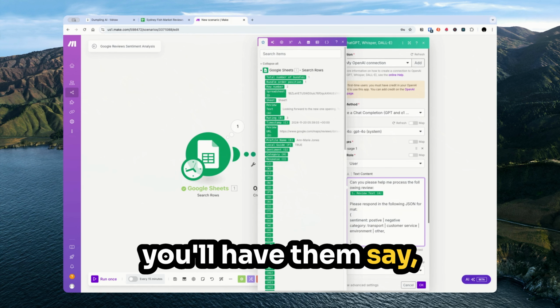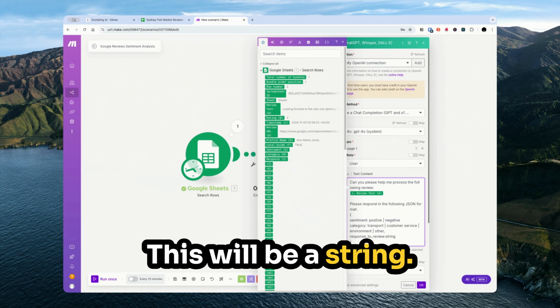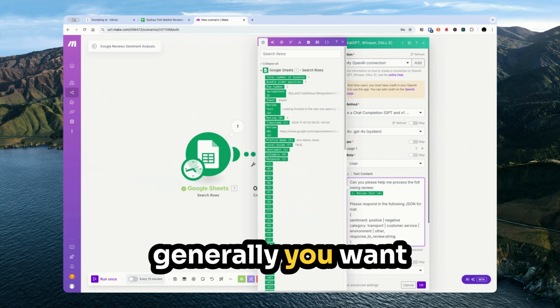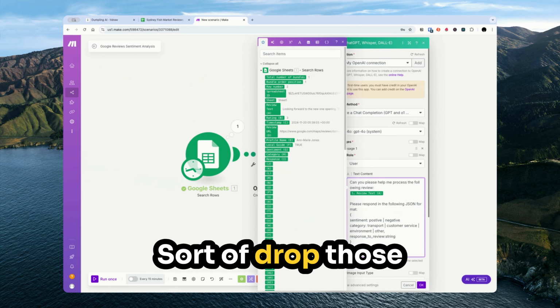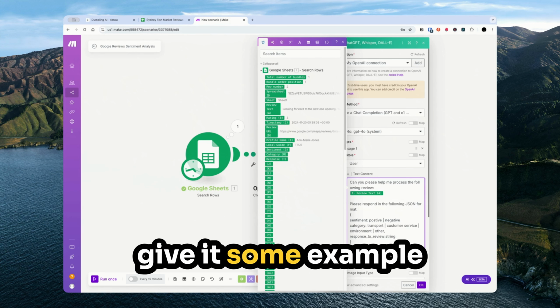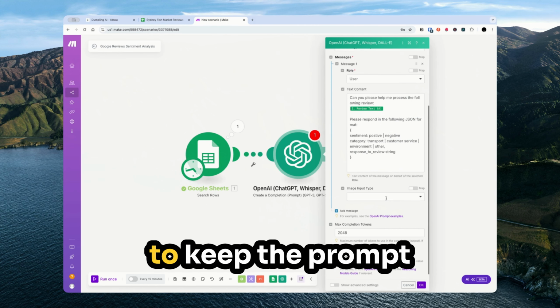And then finally, we'll say response to review. This will be a string. And for the response, generally you want to give it a bit more context around what your business is, so you can draft those responses, and you can give it some example responses as well, so it has a better idea of the tone. Cool, so I'm going to keep the prompt super simple.